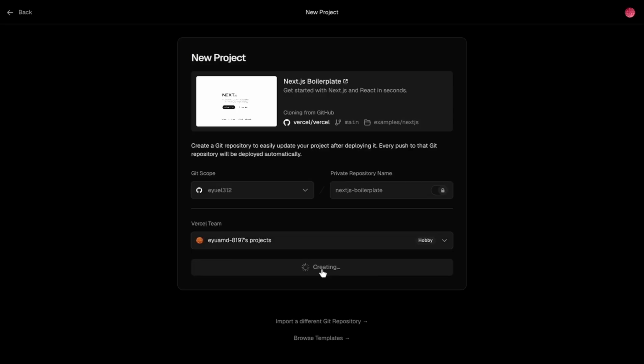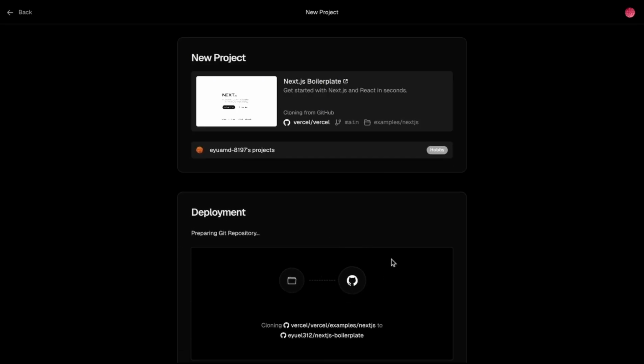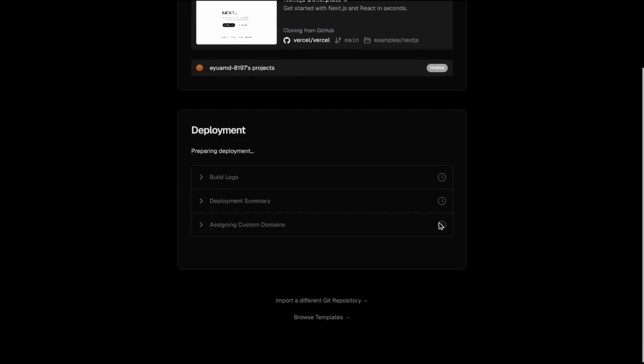During this stage, the platform installs dependencies, builds the application based on the template configuration, and prepares the project for hosting. You'll be able to watch the progress through the build logs displayed on the screen. These logs show each step of the deployment process and can help identify errors if something doesn't build correctly.